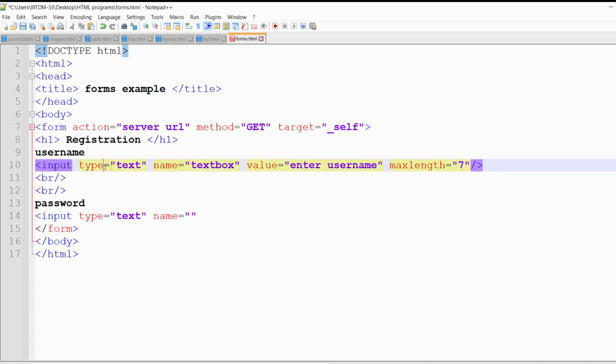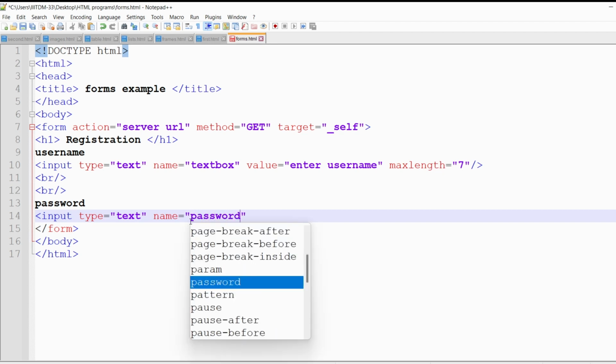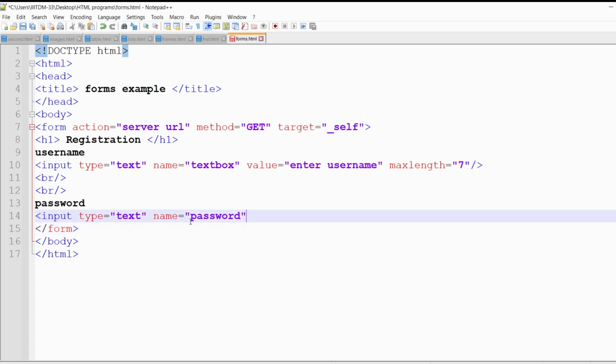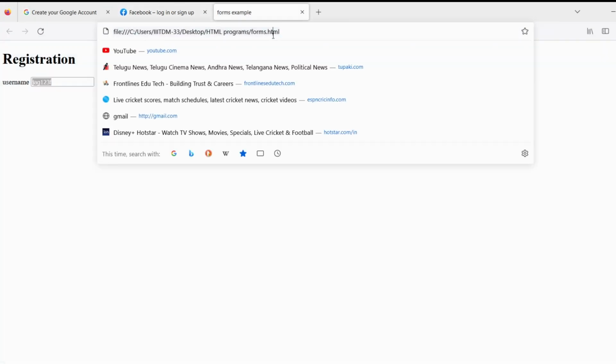So this is a text, right? For that one I'm giving the name as text box. For this one I will give it as a password or something. Some name should be given to uniquely identify the form element. Okay, and then I will close this one. And let me save this one and go to the browser and let me refresh it.